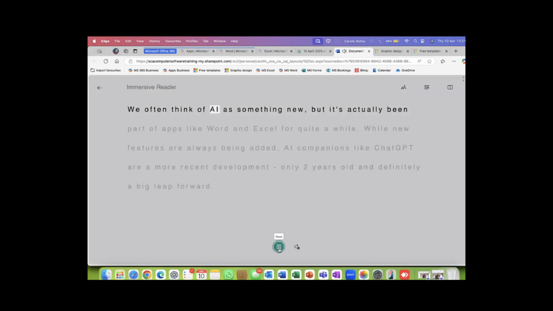We often think of AI as something new, but it's actually been part of apps like Word and Excel for quite a while. While new features are always being added, AI companions like ChatGPT are a more recent development, only 2 years old and definitely a big leap forward.